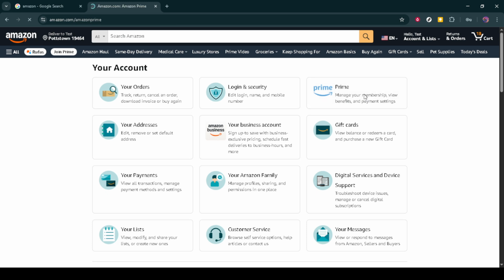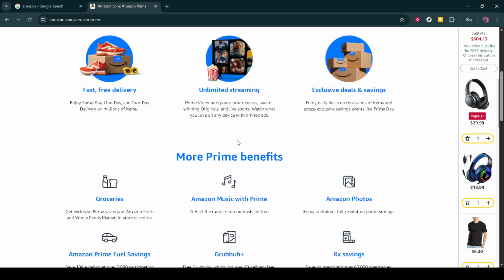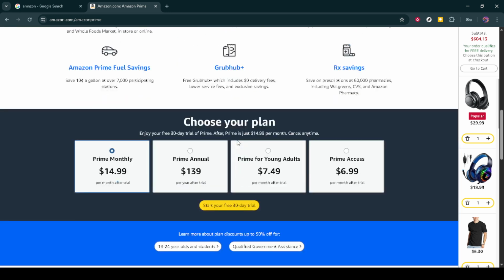Now, the key step. Look for the section titled Manage Membership. Clicking on this will provide you with several options to adjust your membership. To cancel your Prime membership, you'll want to select End Membership.